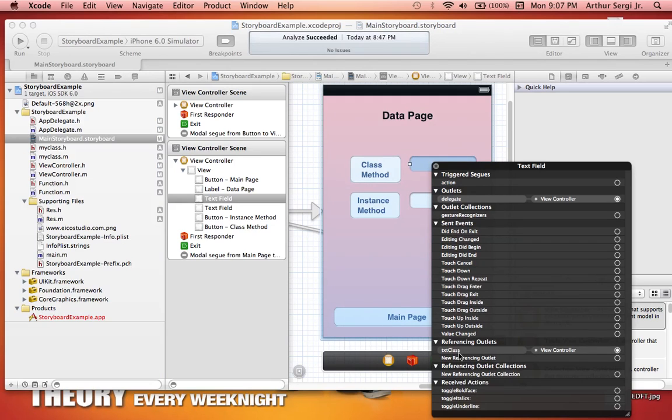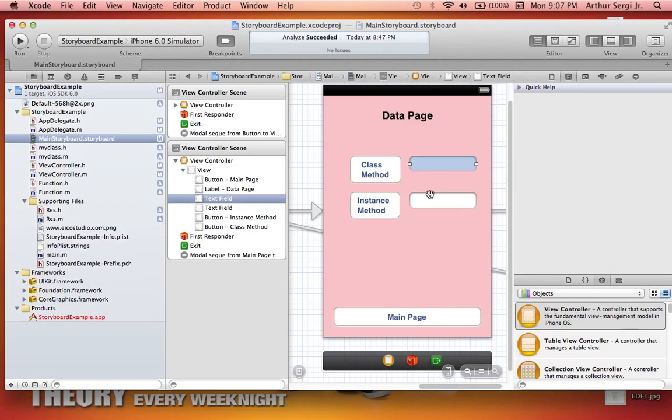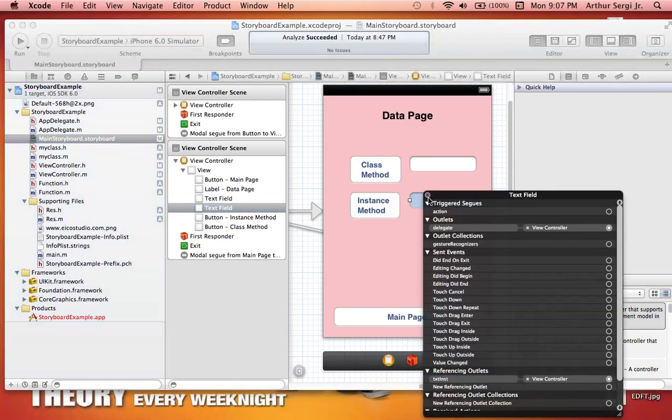The class outlet here is for our class method, right? We already linked them. If you didn't know how to do that, I'll just show you quickly. I'm going to unlink that one, and we're going to link it.